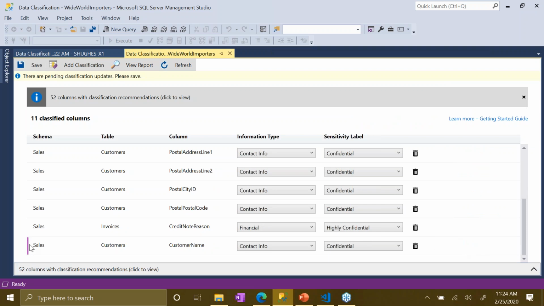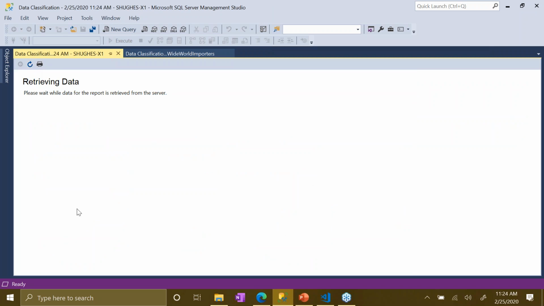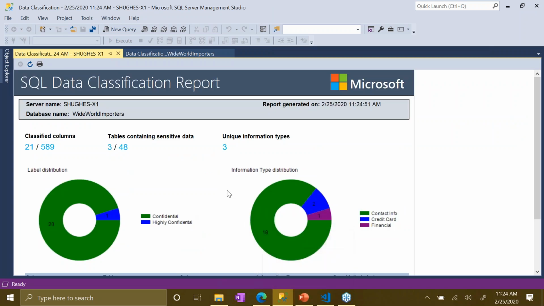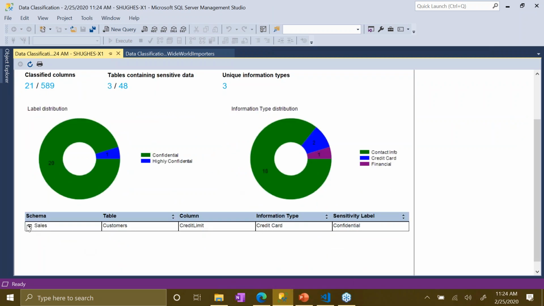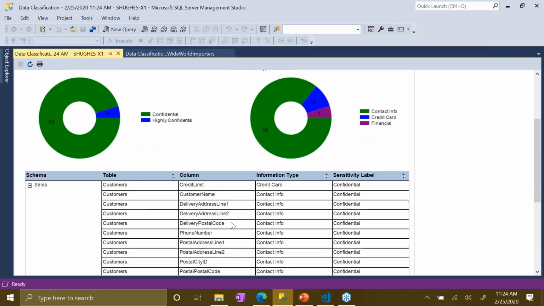Now you can see it's highlighted as being added, but I don't have it saved yet, so it's waiting for me to save it. So I can save that information, and I can go back to the report and refresh it, and you'll see that we've added another column, and the customer name should be in here now as another confidential record.